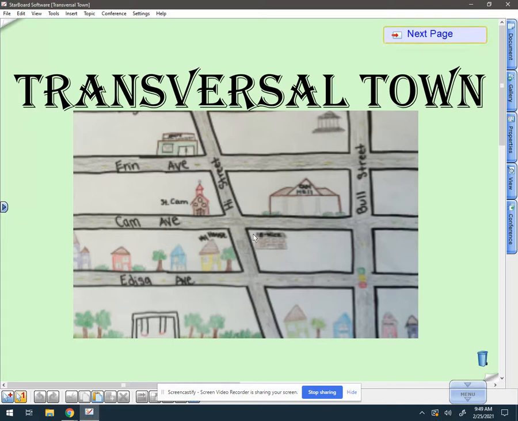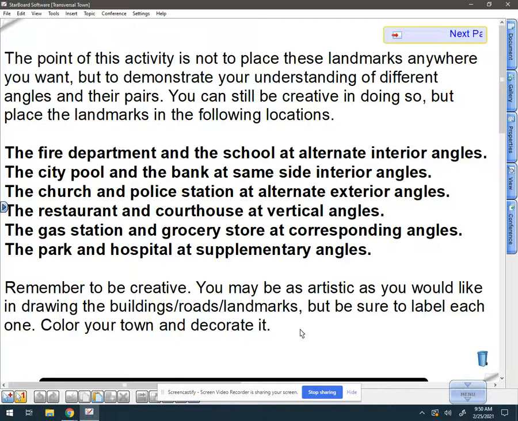If you look, and now we'll go back and look at that same example from earlier, so you can see 3 parallel streets, 2 transversals. And then you can see where they drew in the courthouse, and a church, and the park. So you've got different things that they did. So this was an example from a student from an earlier year that did that one.